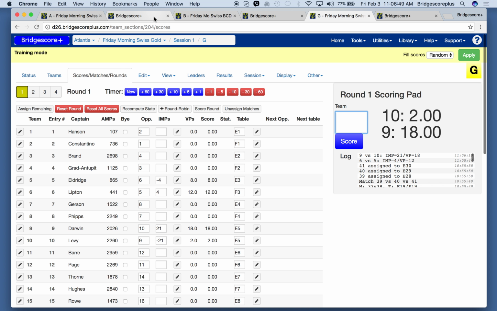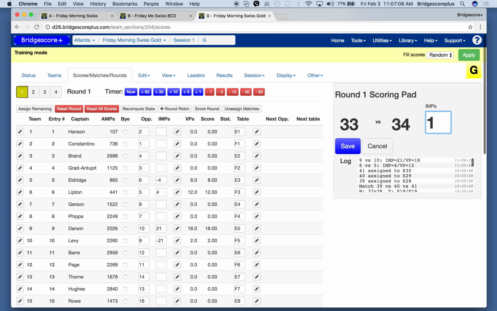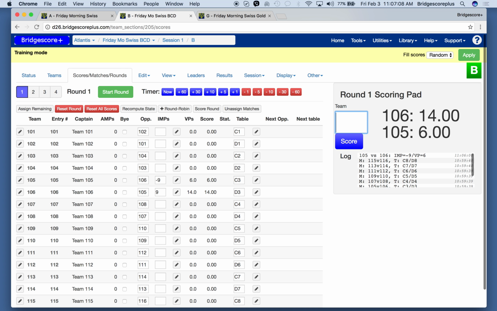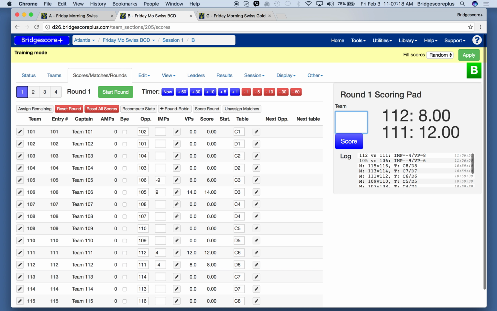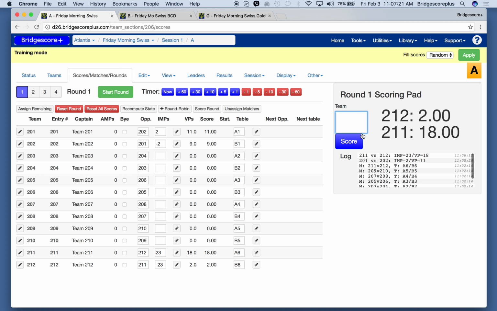As I say, normally we will not have these display windows, so let me show you how it works. So we have A, B, C, D, G for Gold Rush. When a score comes in, we just enter the score. When the score comes in for a different one, we just need to make sure I enter the right team that exists. So what we're doing here is quite happily running 3 Swiss in parallel.